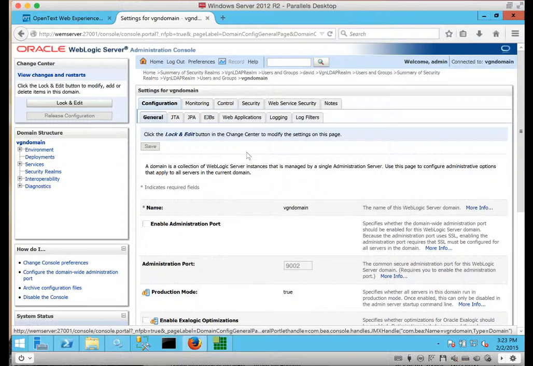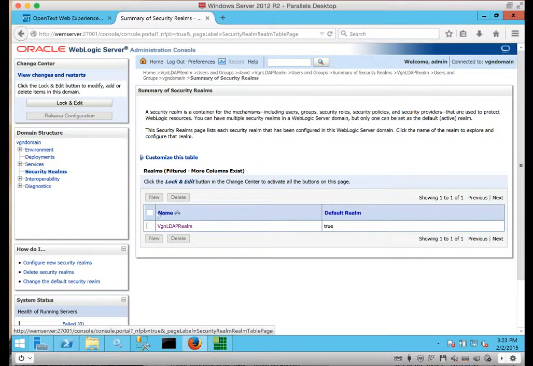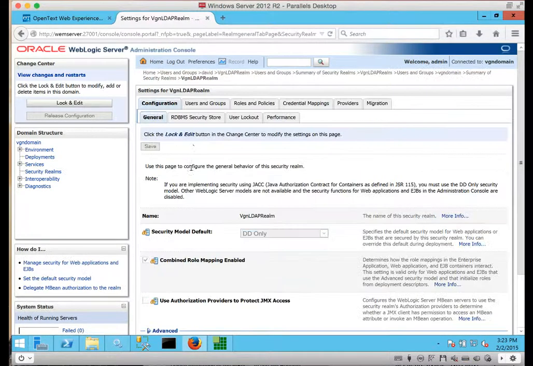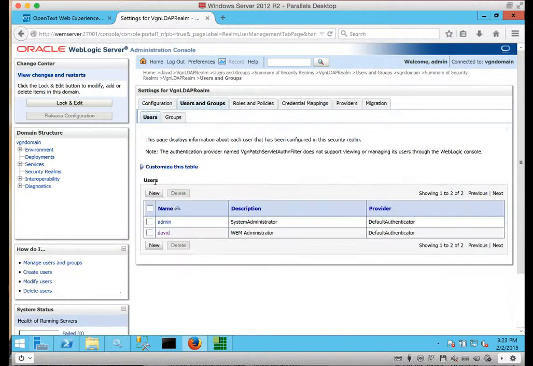Just a quick overview of managing LDAP users using embedded LDAP in WebLogic. So I go to my WebLogic console under my domain. I click on Security Realms. I see my VGN LDAP realm. And in the Users and Groups tab, I can create new users.